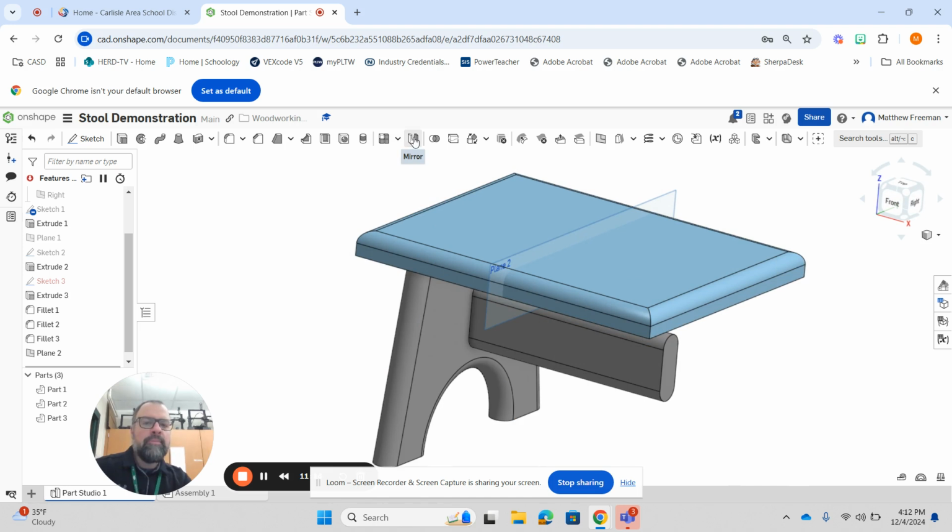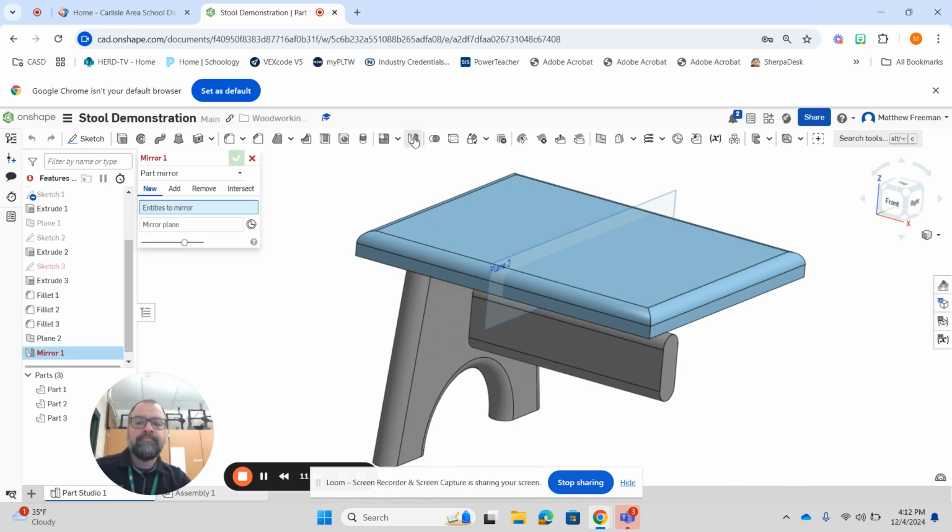So now we can come up here to the mirror tool. And first thing, always check what type of mirror. Is it a part, feature, or face? We are mirroring a part this time. And it is going to be a new part. So the entities to mirror, we want to choose this leg, which I can choose from right here. I can also come over here and click on it on my parts browser. Either way, we'll select it.